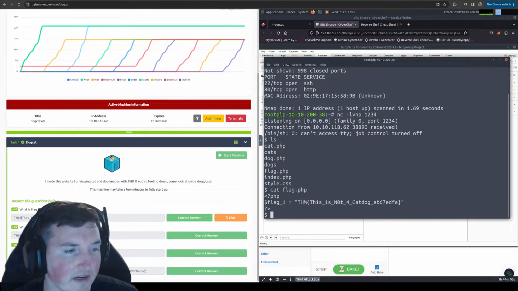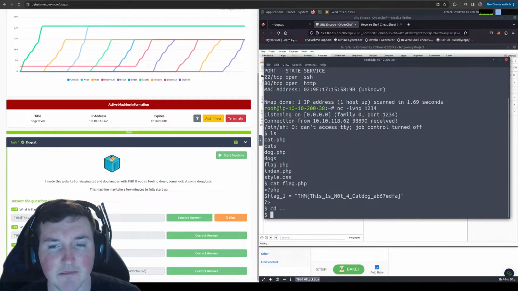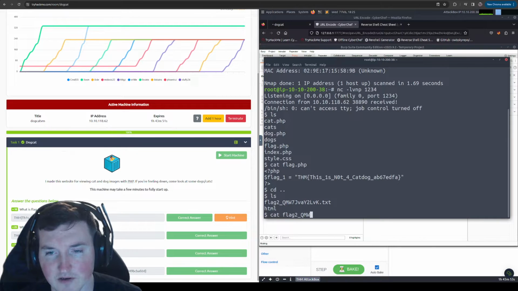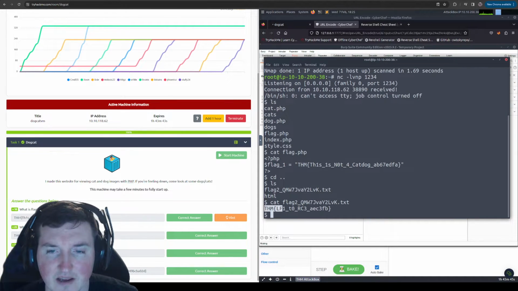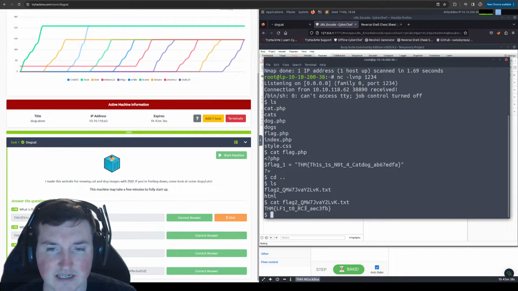So now all we need to do is say, okay, where's flag 2? And if you just cd back one directory, there's flag 2. So we say ls, and you just say cat flag2_qmw7jvay2lvk.txt. There you go. TryHackMe LFI to remote code execution. Boom. Pretty easy, pretty simple.